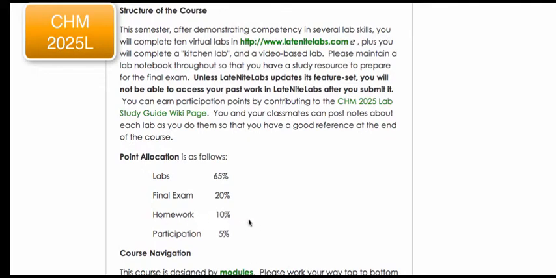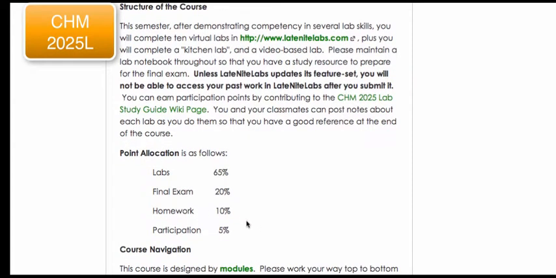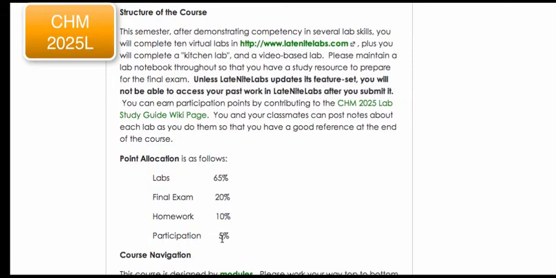You have some homework component to your laboratory grade, some participation. The final exam is a proctored final exam in the testing center, and it overviews all of the different types of calculations that you did throughout the term.